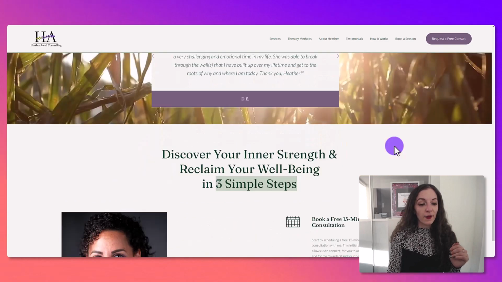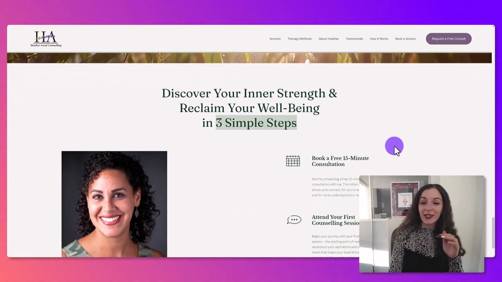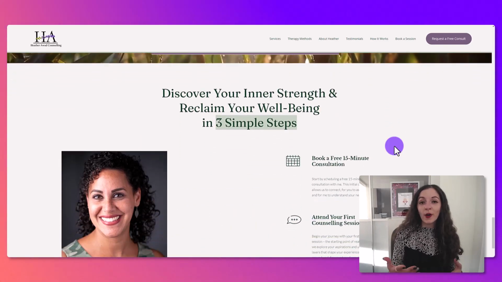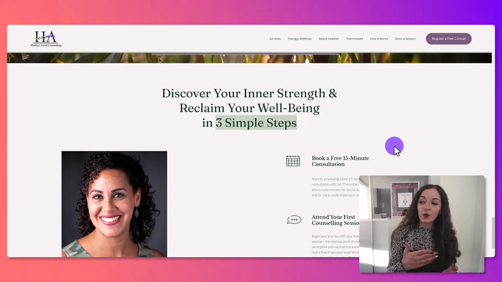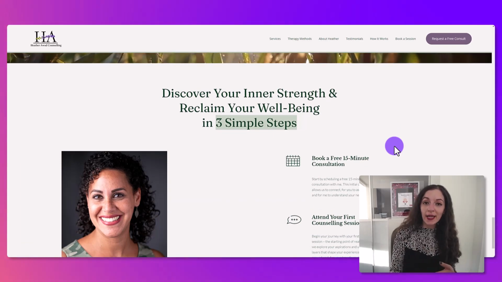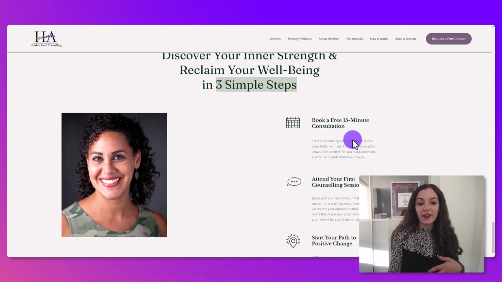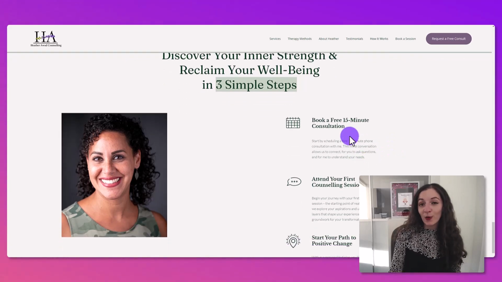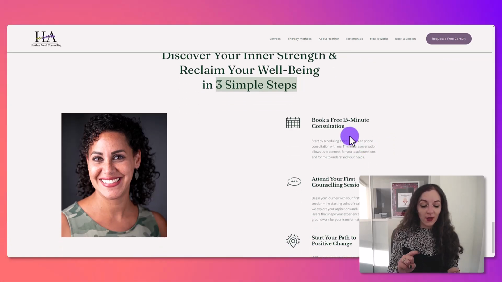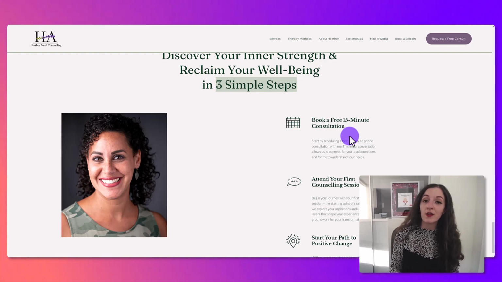And then at the very bottom, this is where those 3 simple steps come in. So you want to think about what those 3 steps are that a client or customer would take in my business in order to engage and get the result that they want. Step 1 is really that first engagement piece. So what do you want them to do? Do you want them to go to your contact form and send you a message? Do you want them to book a free consult? Do you want them to opt in to some sort of email list?